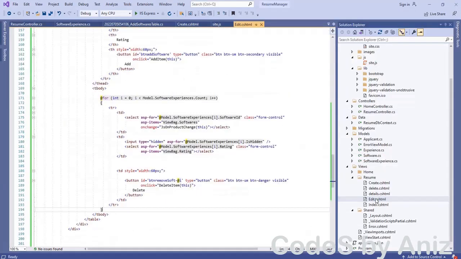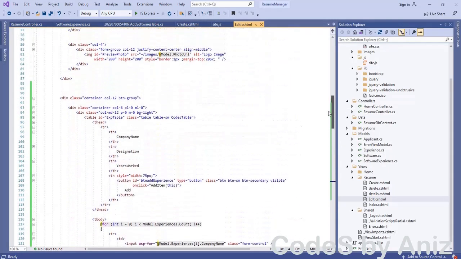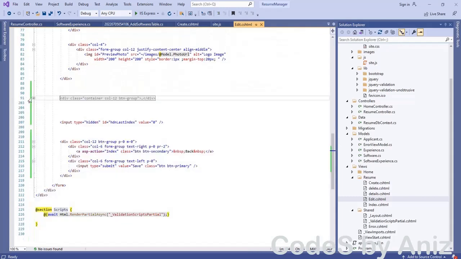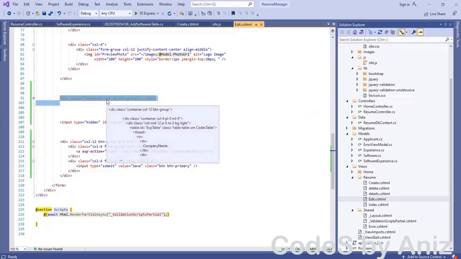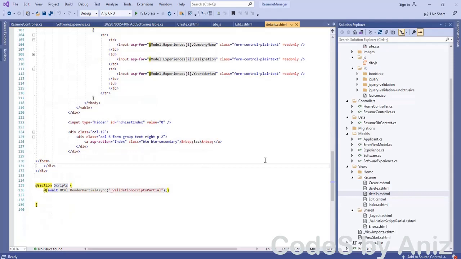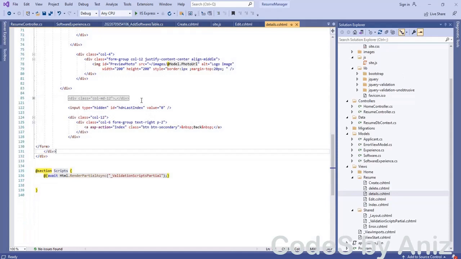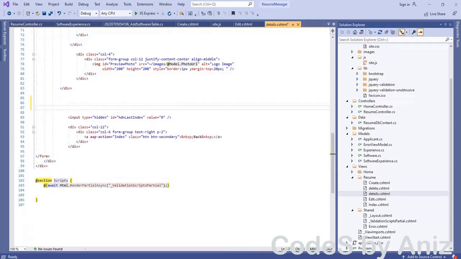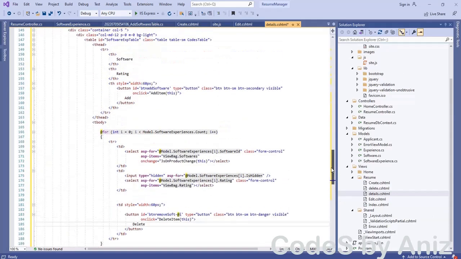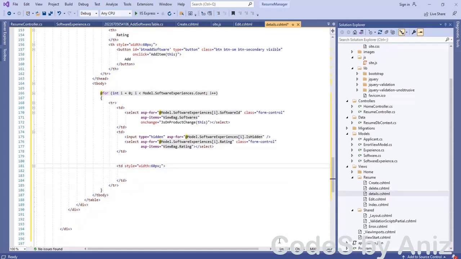Then let's make the details and delete screens. For that we need to copy the grid section from the edit.cshtml. So let's copy the data grid section from the edit.cshtml. After that, open the details.cshtml and delete the current grid. As of now, it has only one grid in the details.cshtml. So delete it and paste the grid section which we copied from the edit.cshtml.